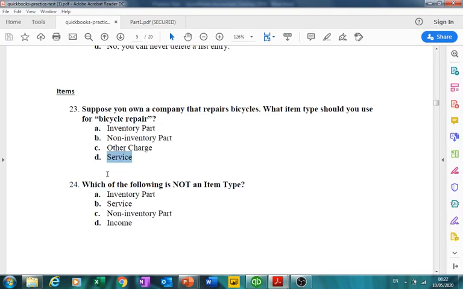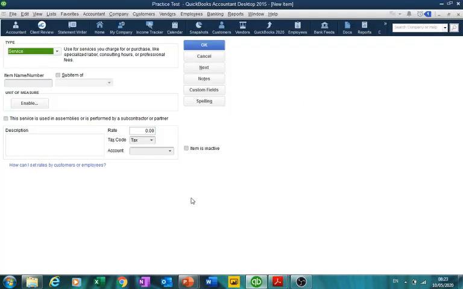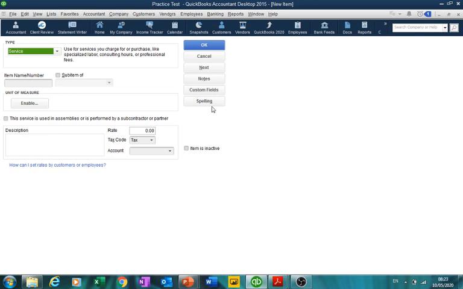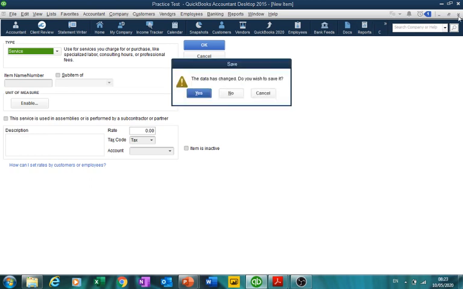Choice D, service. Which of the following is not an item type? Inventory part is an item type. Service is an item type. Income is not an item type. We go back here. We have item types: service, inventory part, inventory assembly, fixed assets. All of these are item types, but income here is not an item type.